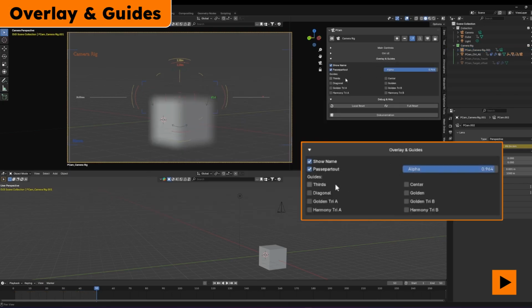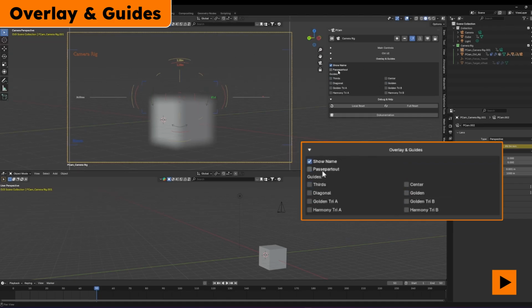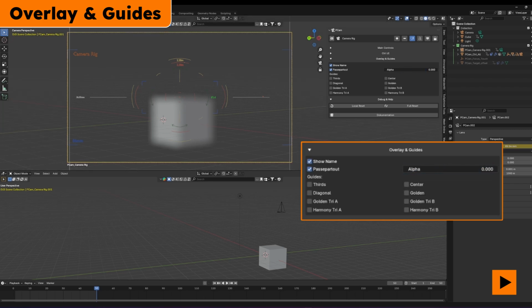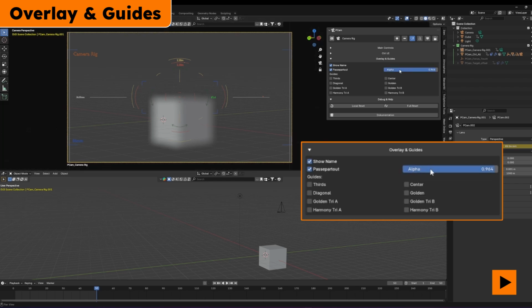In the next section, Overlay and Guides, you can enable various guides such as a golden ratio, displayed at the passepartout frame, or show camera names directly in the viewport. You can also adjust how strong the passepartout overlay appears.